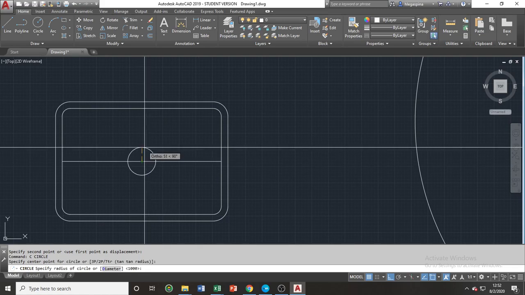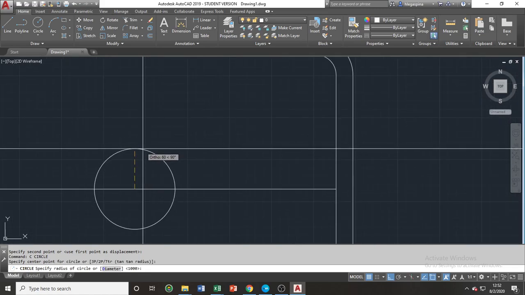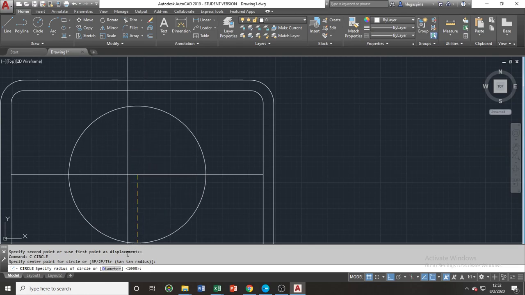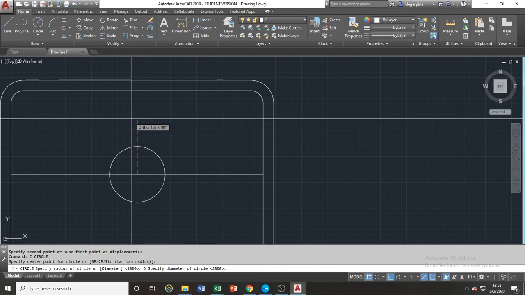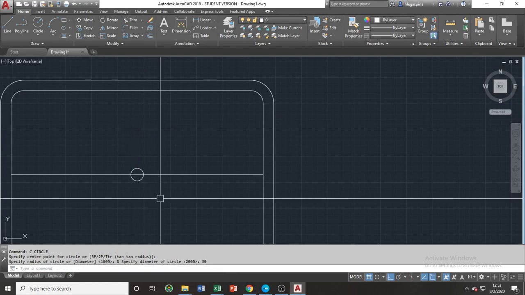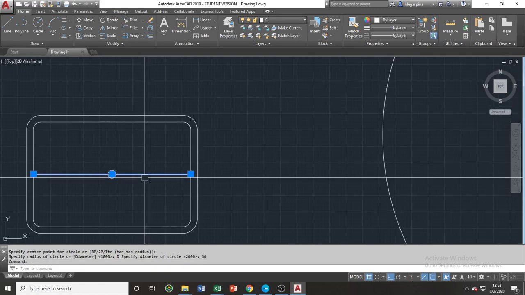So we'll draw our drain point. And to specify the diameter, we can choose the diameter sub option by typing D and then press spacebar. And then we are now prompted to enter the diameter. So for example, we have a diameter for our drain, diameter of 30 millimeters.